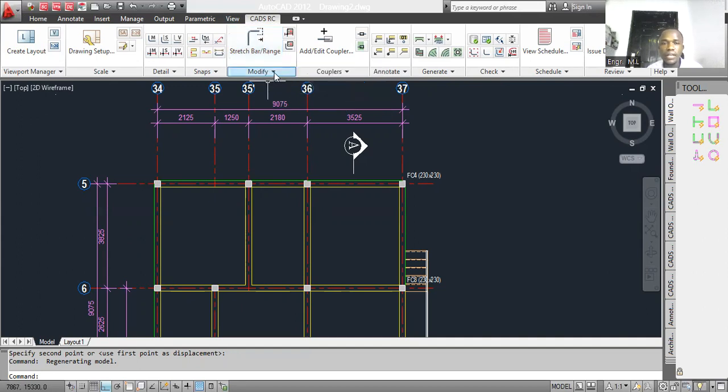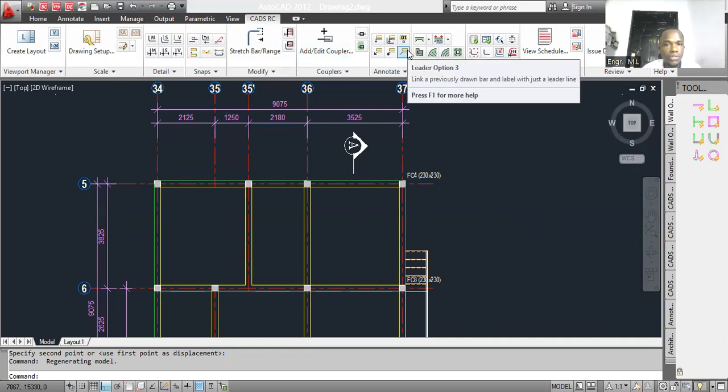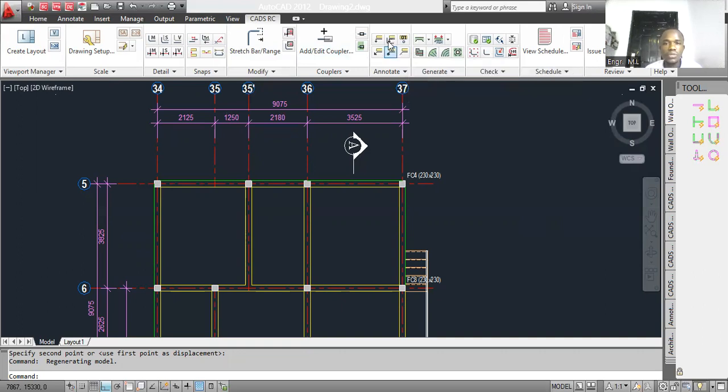And the modify tab is where you want to modify some other information, maybe client information based on this particular drawing, which is what we've done earlier, or you want to add more information. And your annotation is where you want to call out and label your bars, and give reference numbers to your bars, which are your reinforcement.